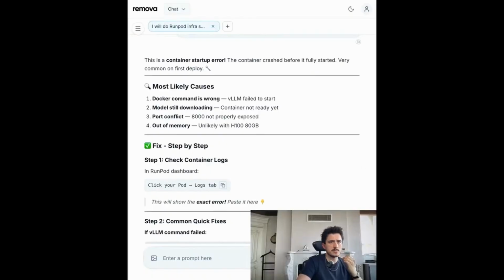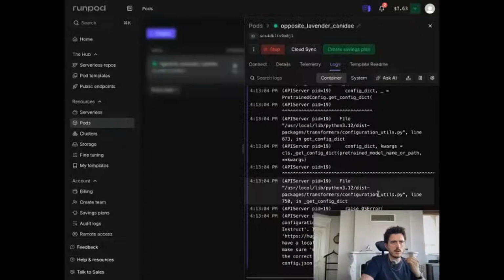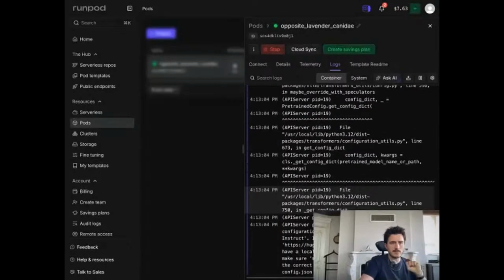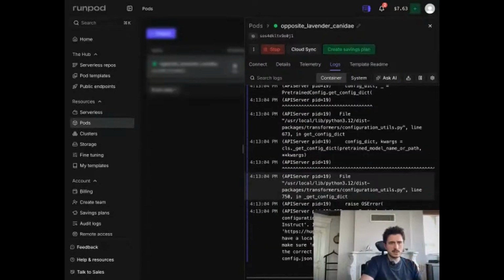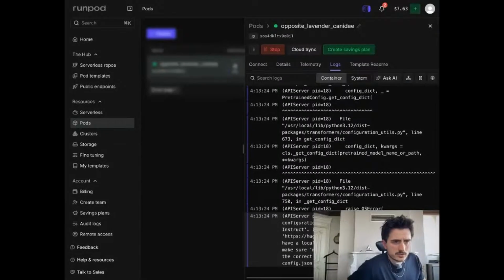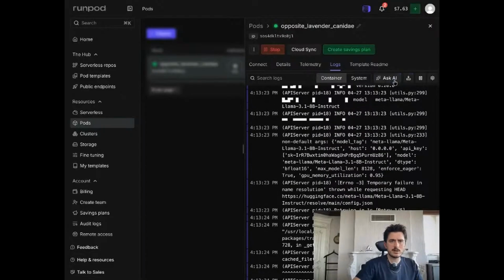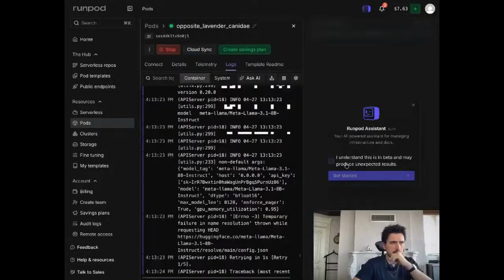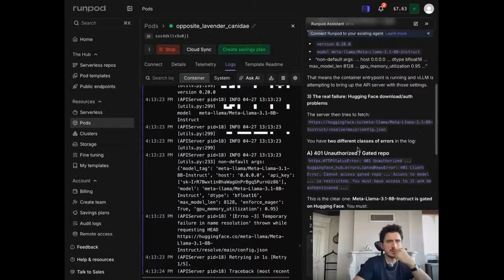Click your pod logs tab. Okay. So apparently under the logs, we have some errors. And it says Gemma 3.1, if you were trying to load models, you don't have a local directory with the same name. Okay, apparently we are having a different model getting downloaded automatically. Let's use RunPod assistant here.